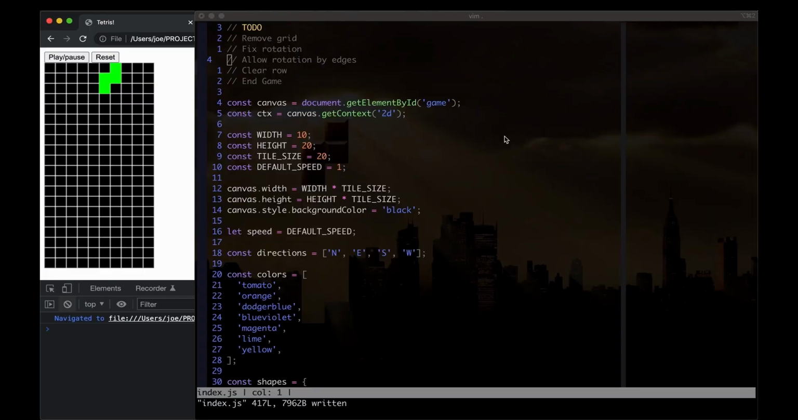We are just about finished. We have a few last things to take care of, and then we should be done with this series. We want to remove the grid. That's going to be easy. I'm going to fix this rotation.